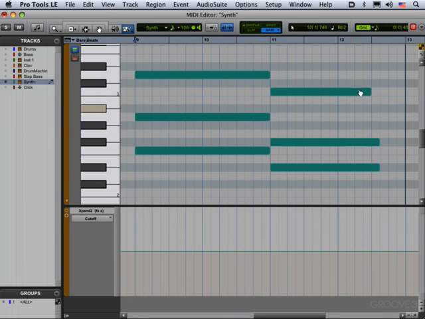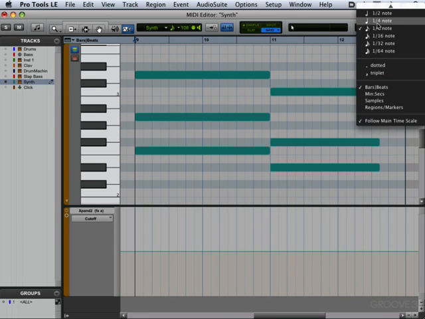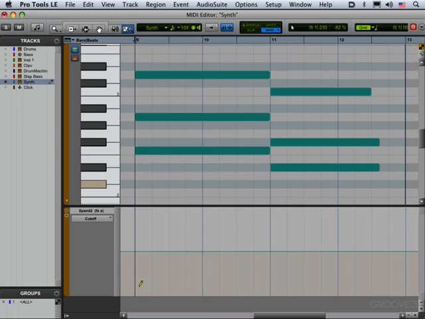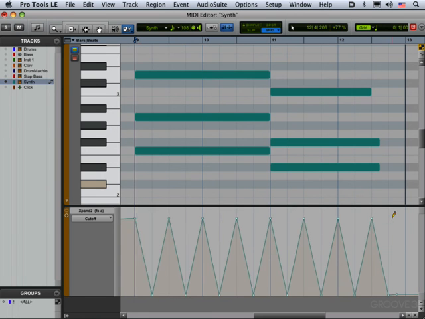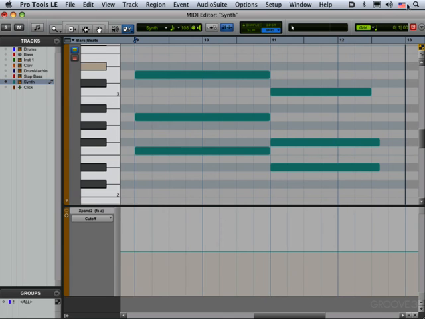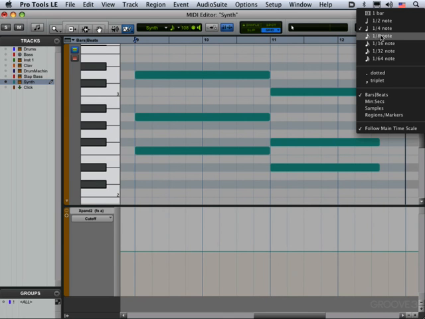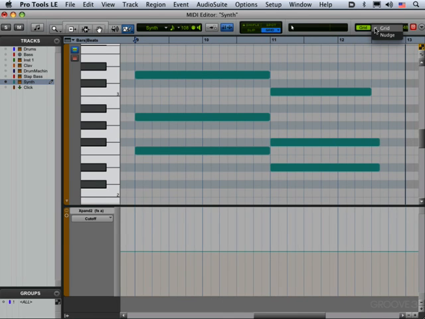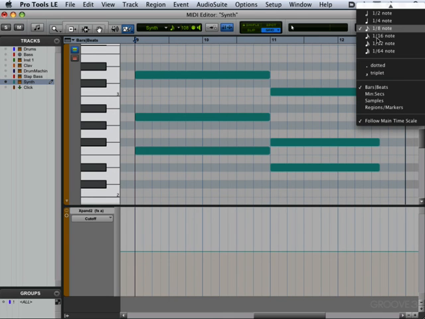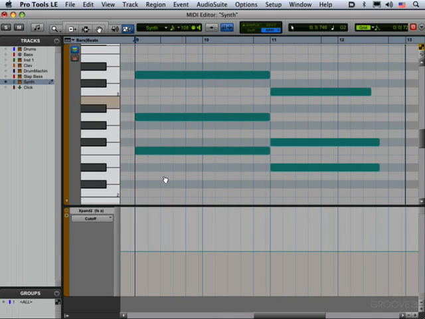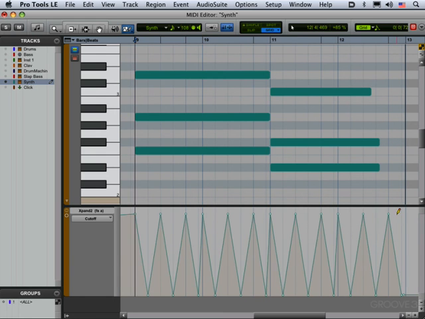Undo. And we can even do broader, wider triangles. Let's go to quarter notes. That's nice. Let's try a dotted note. Let's go to eighths and try, gotta be careful where you click there, dotted eighths. We'll get 3/16 that way. It should be interesting.